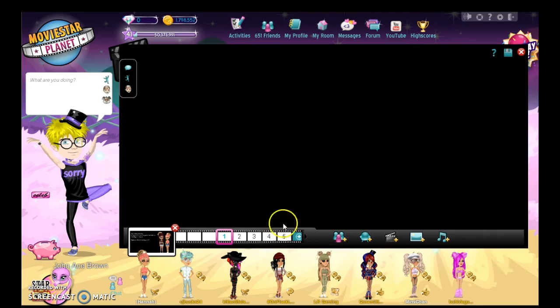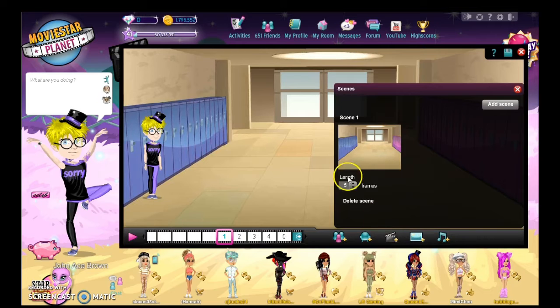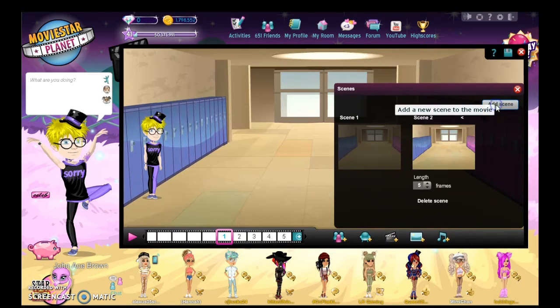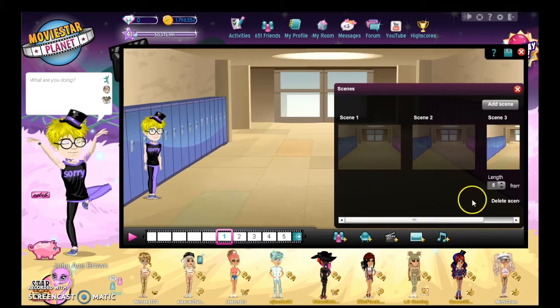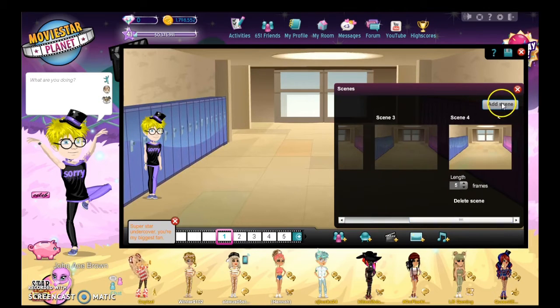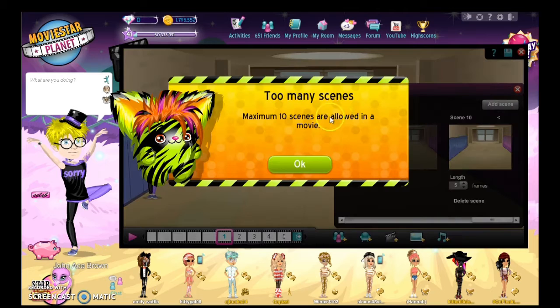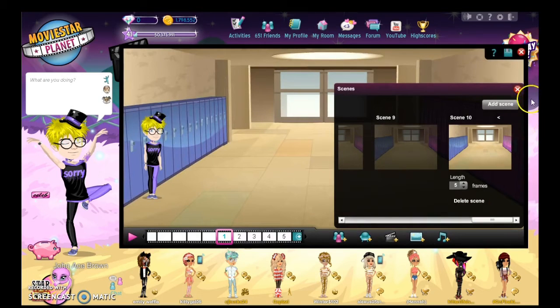Well, when you open one up, it's going to create a scene for you. This is the first scene that it's going to create, and it's going to be right here. This is where your little log of scenes is. So you can add and remove as many scenes as you want. Well, let me rephrase that. You can add 10 scenes maximum and 1 scene minimum. See, once you get to the 10th scene, maximum 10 scenes are allowed in a movie.